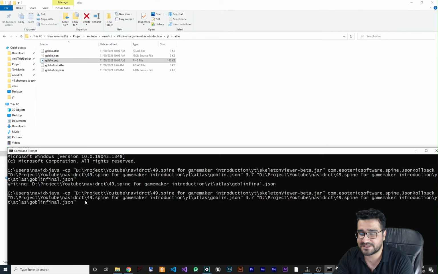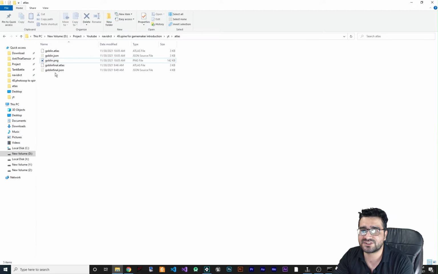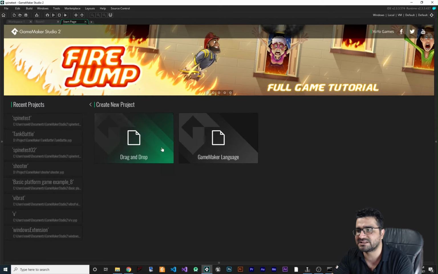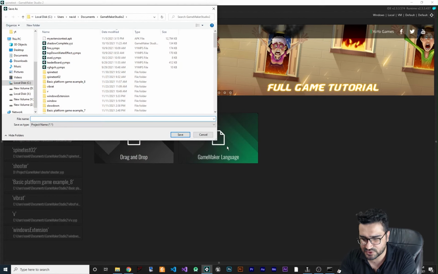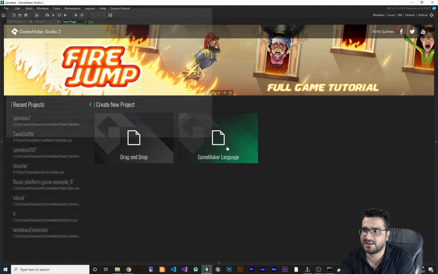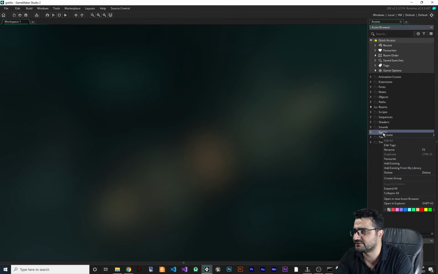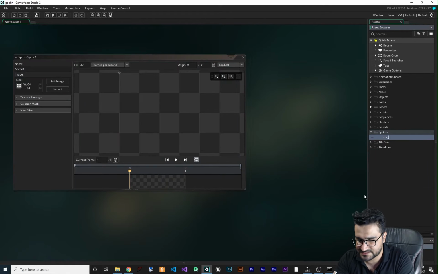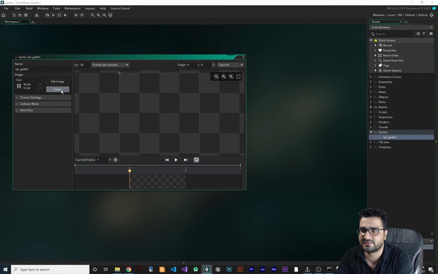With this CMD code that we did right in here, and I did explain it in my last video, we did create this goblin final, and we have it right now, and we can add it to our GameMaker. So in GameMaker, let's just create a new project. Let's call it Goblin. Hit save. And in here, create a sprite.